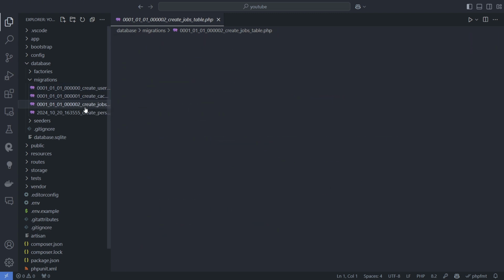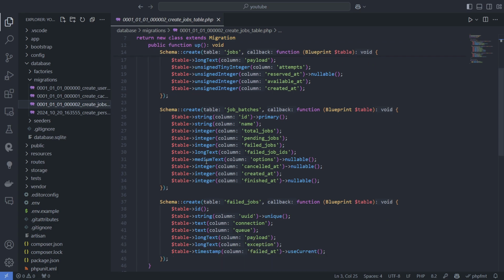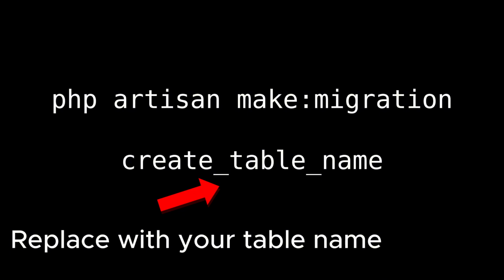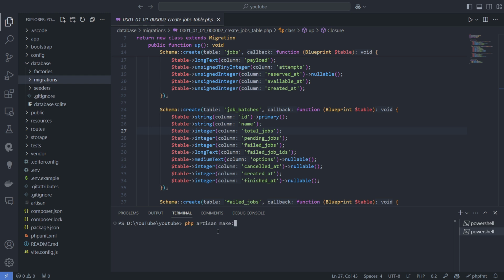There are several ways to create a new migration, but the best way is to use the command php artisan make:migration create_table_name. The migration name should include the action and table name. After using the command, a new file should appear in the directory.